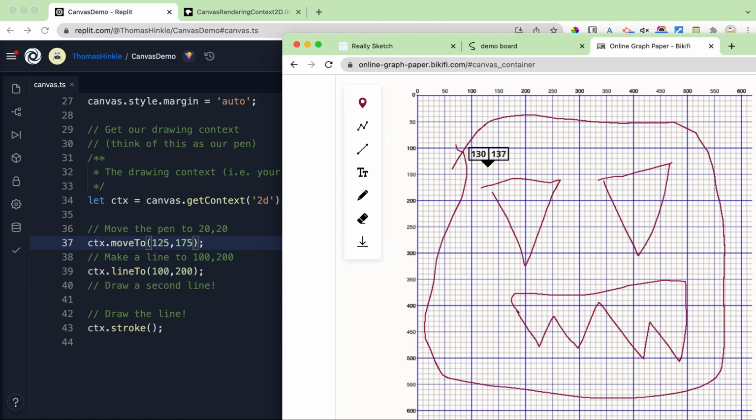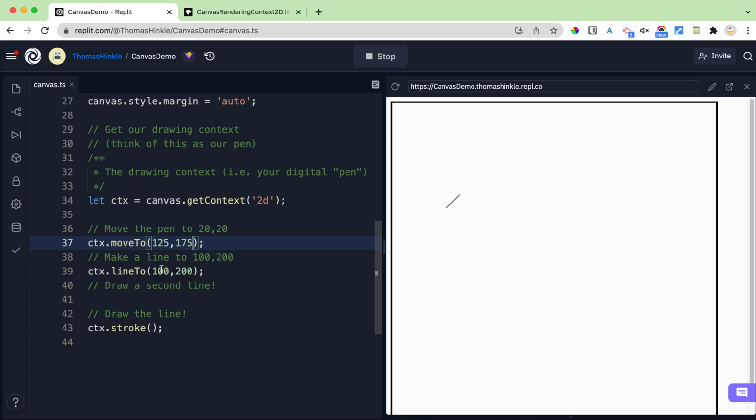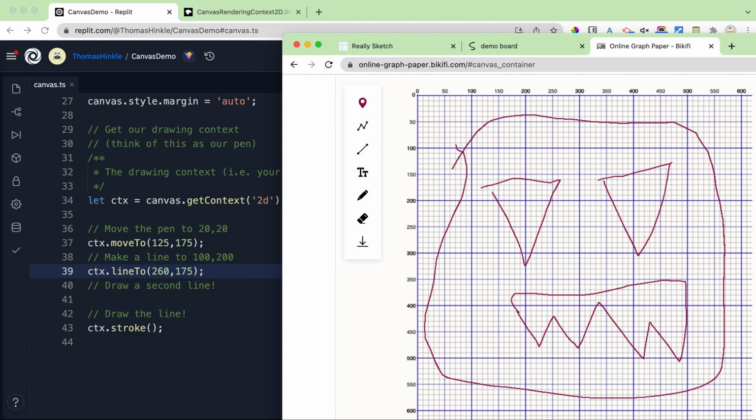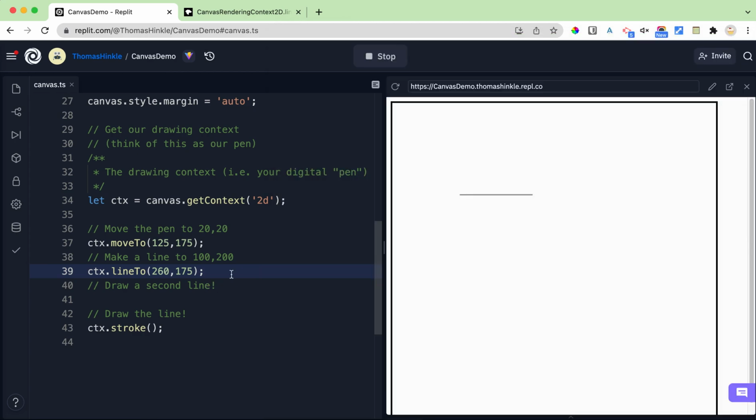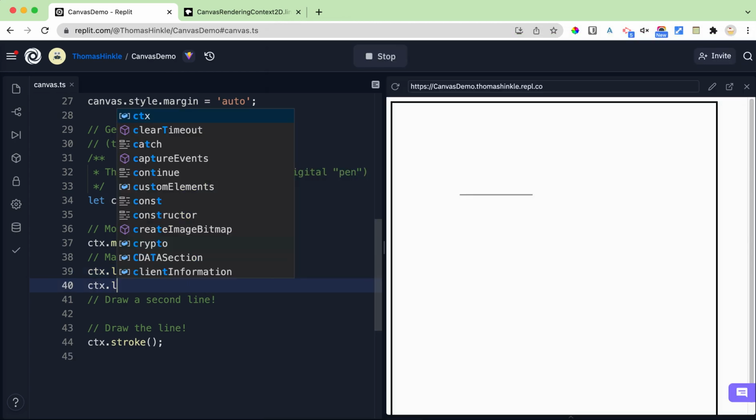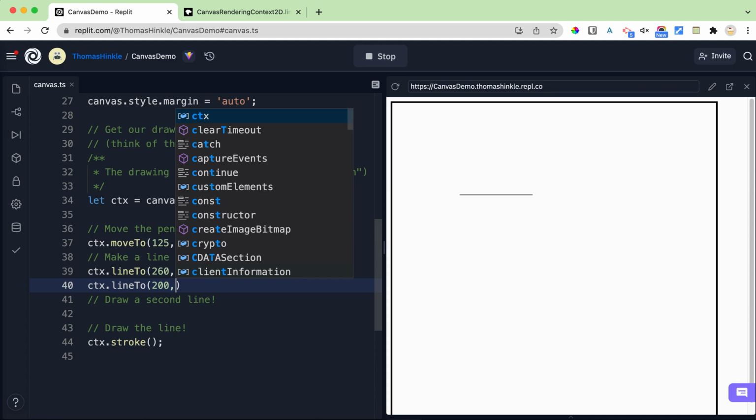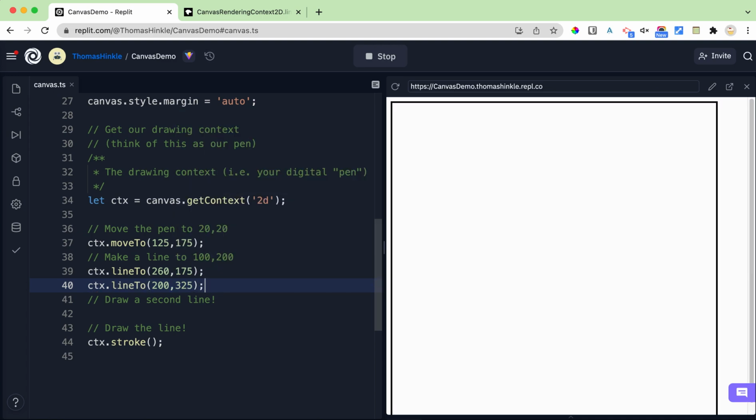And then my next line goes out to roughly like 260 in the x direction. And it's the same height, so the y value should be about the same. So I'll stick that with 175. And then they're going to come all the way down to looks like 200, 325. Beautiful.